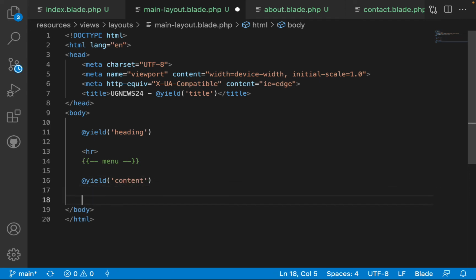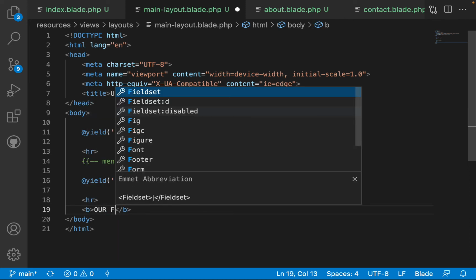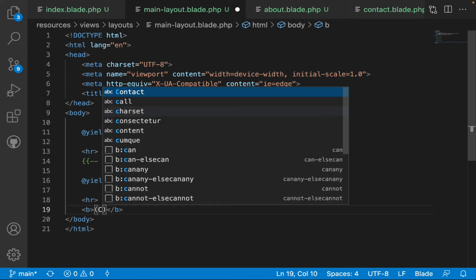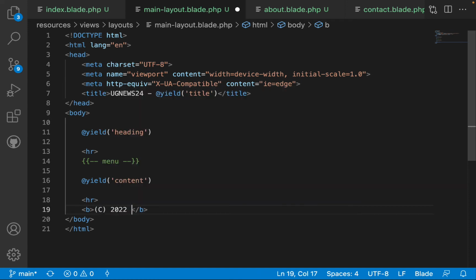Here after the content, I can write my HR again and put my simple footer. You know the footer is almost always the same. So I can put my B tag and say our footer, or maybe copyright 2022 UG News 24, something like that. So this is the layout. Our pages will have almost the same content, but only this one will change, this one will change, and this one. After doing that, let us go ahead and see how we can implement this template.